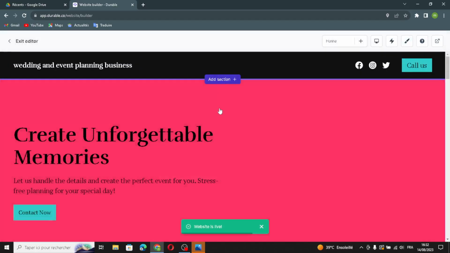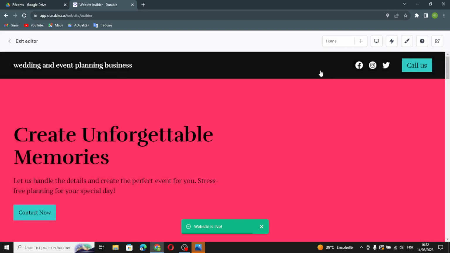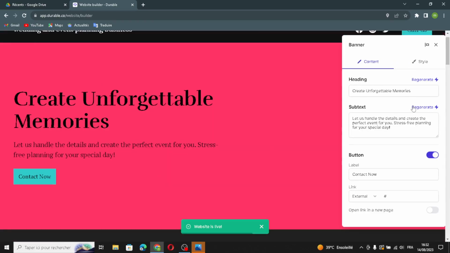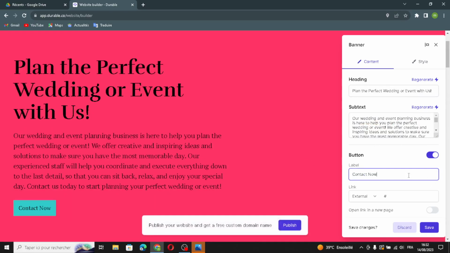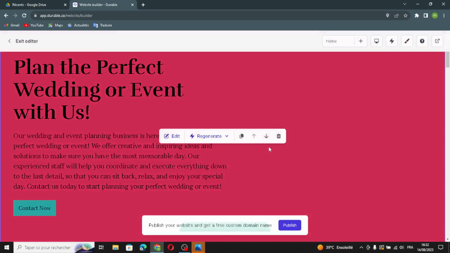Now if you want to add a section, just click here and select any section you want from here, and that's it. Let's go to the next section. You can edit it from here. This is the banner section. If you don't like this, just regenerate from here. Also the subtext, you can regenerate it if you don't like it. Also here the label, if you want to change it, and here if you want to add external link, and that's it. Let's save this and let's move on to the next section.